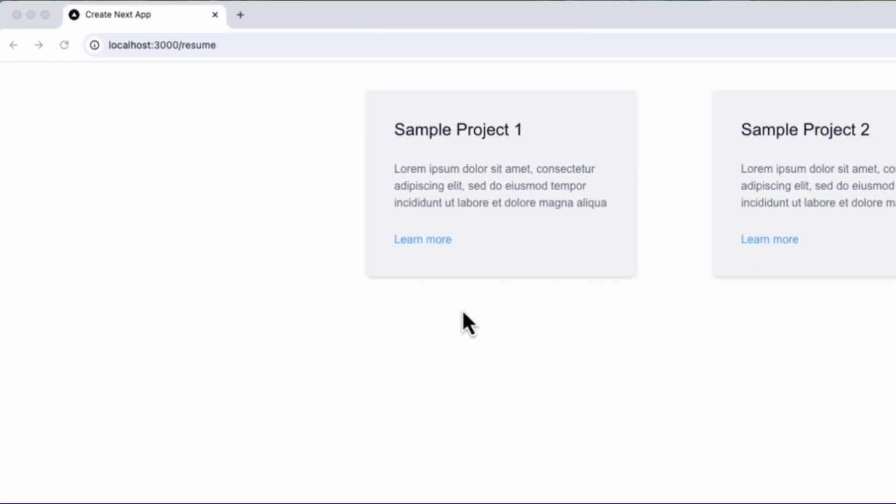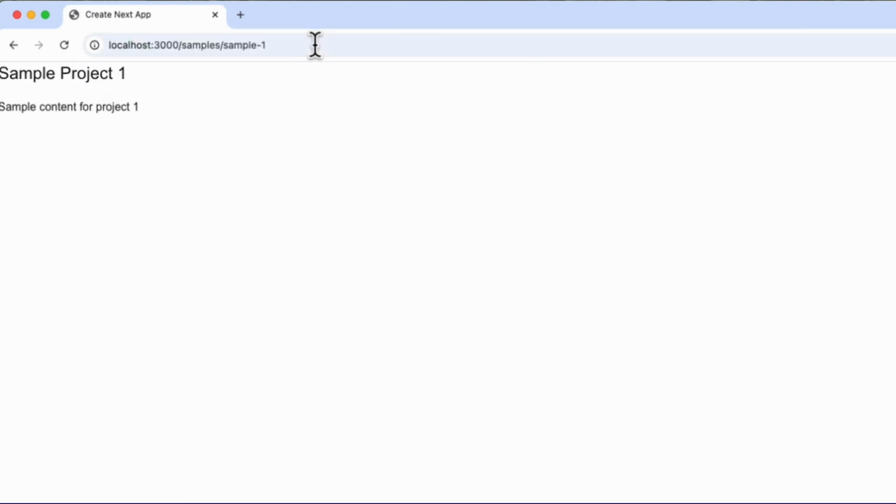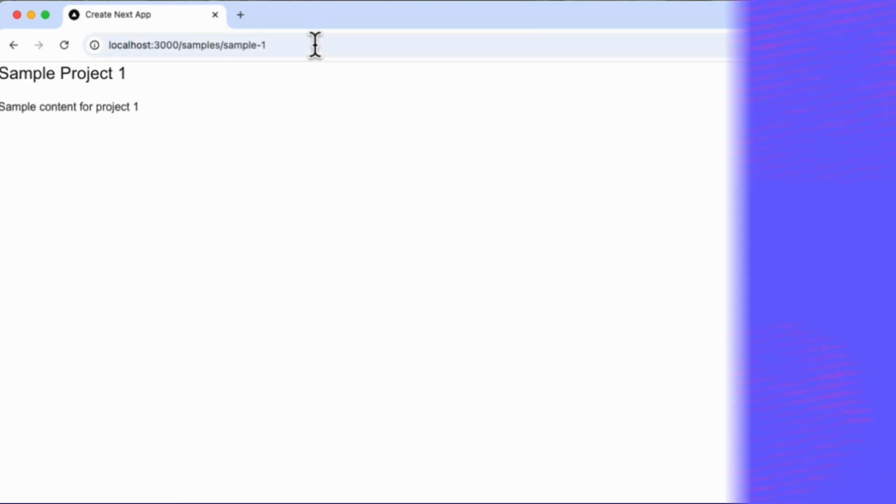If someone clicks the item to open the modal, you can see the URL change. If you then navigate directly to that URL, you'll see the original content without the modal.